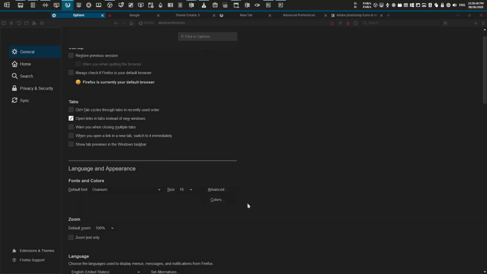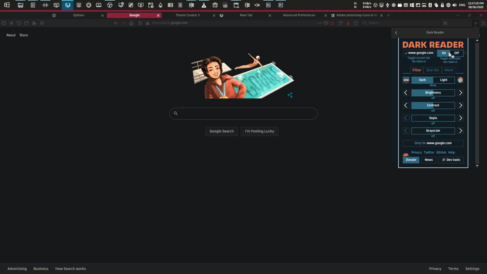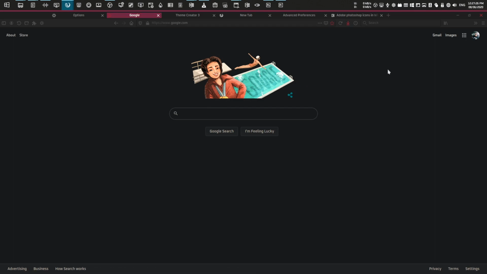Okay. So with that done, now we have the font set to your websites. Another thing you want to do, if you want to get a dark theme on all your websites too, is download an add-on from the store. The add-on that I'm using here is called Dark Reader. Okay, this is a really simple add-on. It has a lot of options, but all I do is just toggle it on, and you can have all your websites in dark.